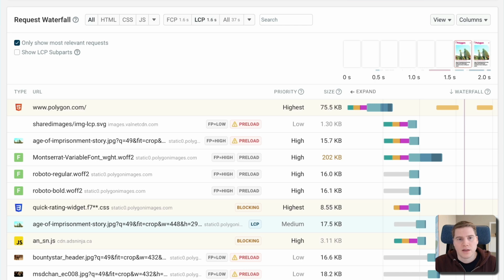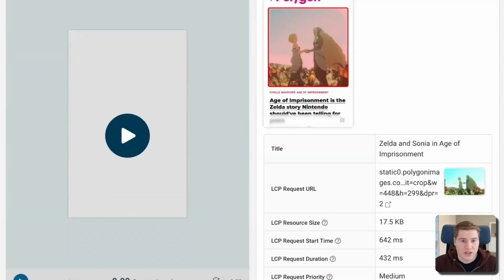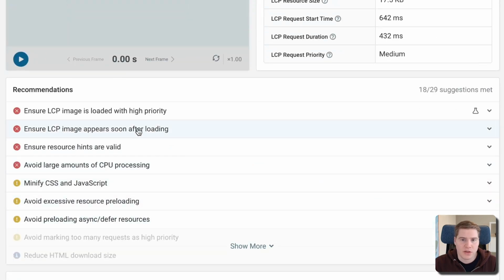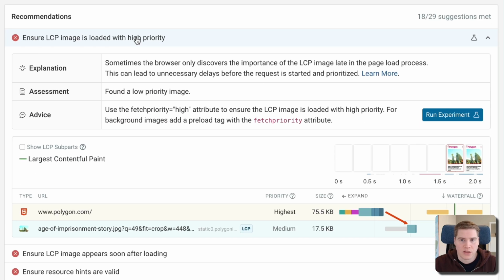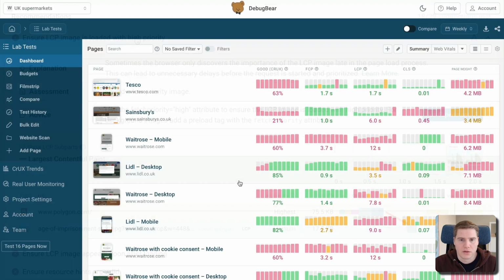You can also easily tell what files are render blocking, preloaded, or have a fetch priority resource hint attached to them. The recommendations section identifies specific performance issues for you and suggests potential fixes. If you use our main product instead of the free test, you can also try out these fixes by running an experiment. For example, here we can try telling the browser to prioritize the LCP image to see how that is going to impact our scores.